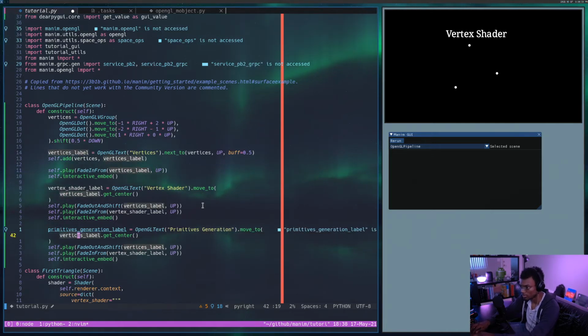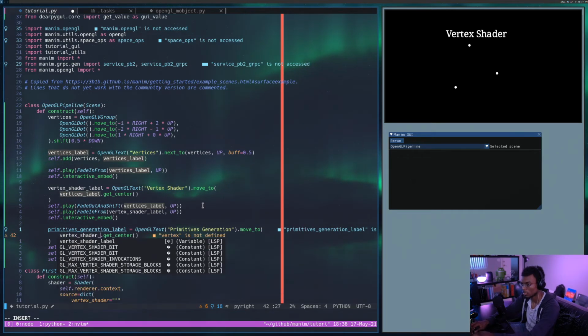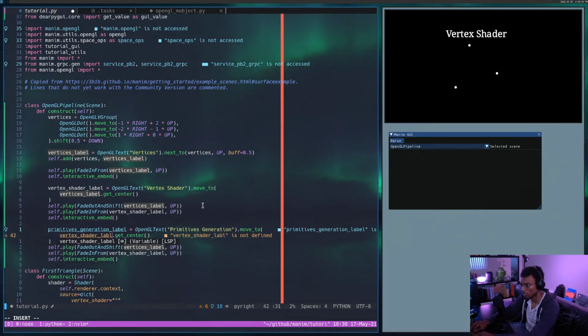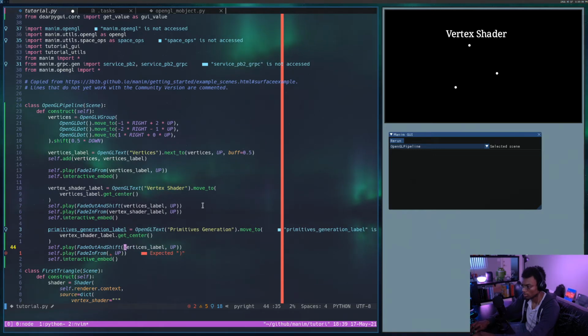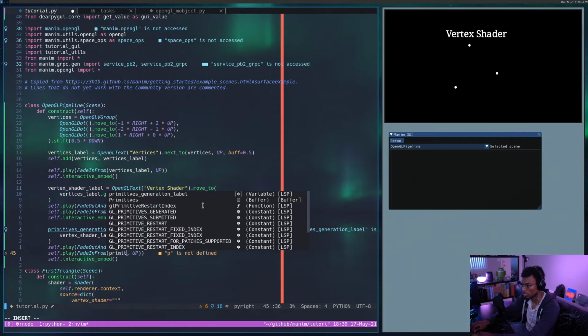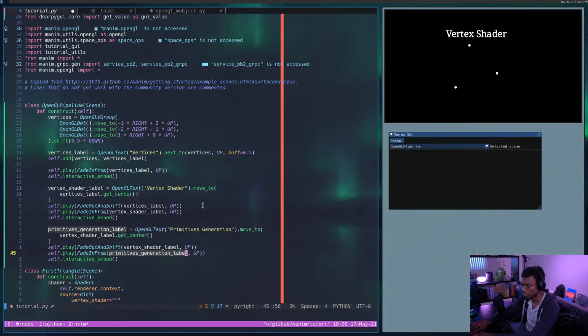Move to vertex shader label. Okay, it's gonna move to that. I'm gonna fade out and shift this one. I'm gonna fade in primitives generation label.